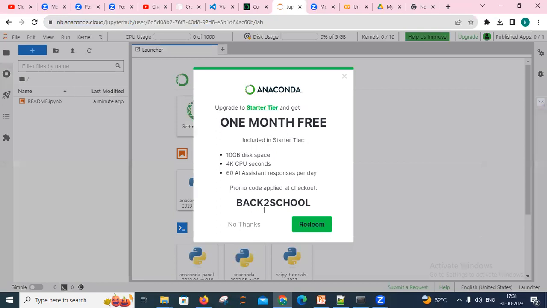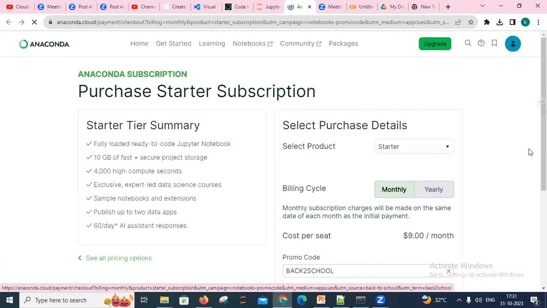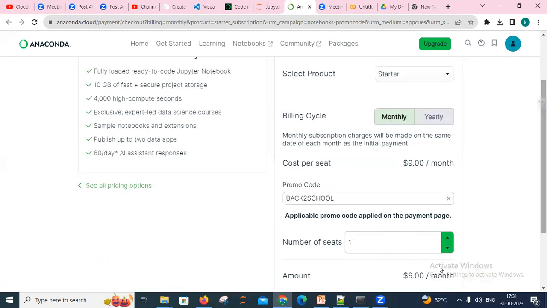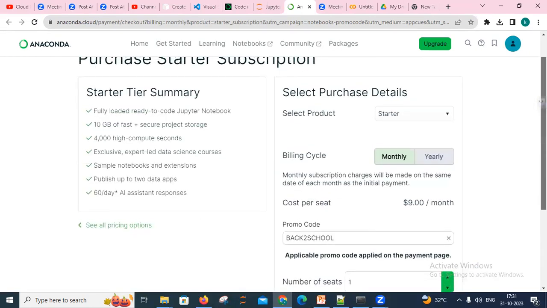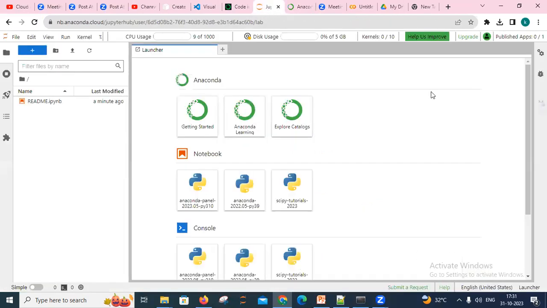You can also get one month free. Just copy it and redeem it. So you can redeem and get one month free. Otherwise, you have to pay $9 per month. I just explored these things. If you want to use that part of Anaconda Cloud, you can do it, right?